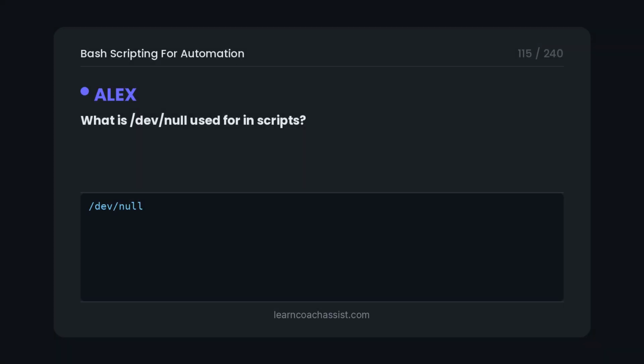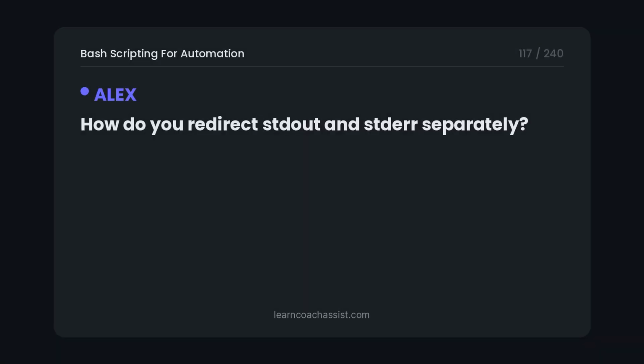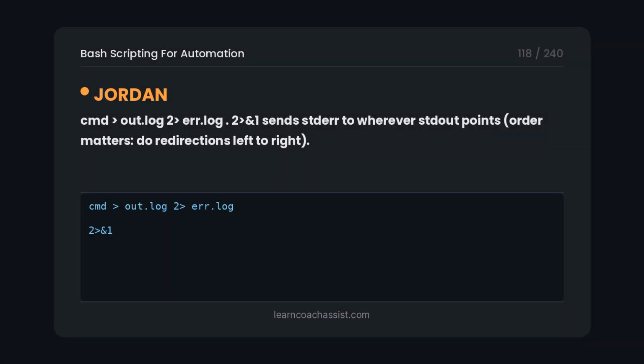What is /dev/null used for in scripts? Discarding output. cmd >/dev/null 2>&1 silences both stdout and stderr. Useful when only the exit code matters. How do you redirect stdout and stderr separately? cmd >out.log 2>err.log. 2>&1 sends stderr to wherever stdout points; order matters, redirections are processed left to right.